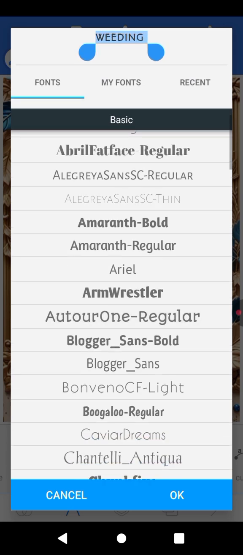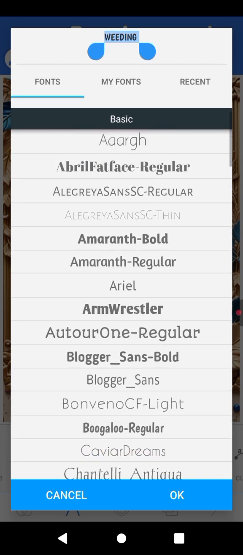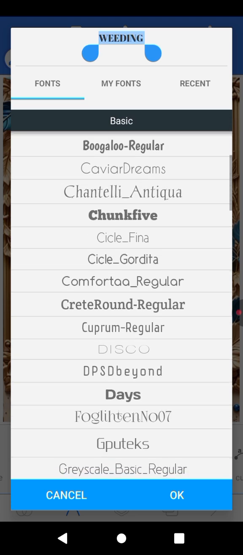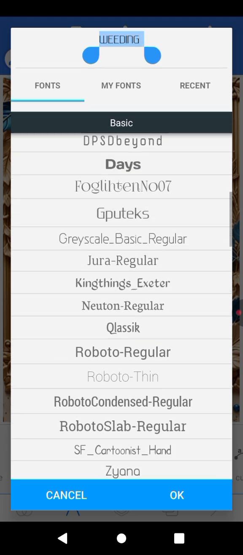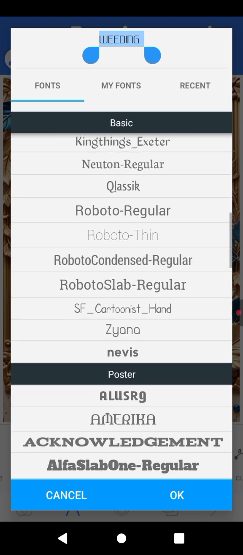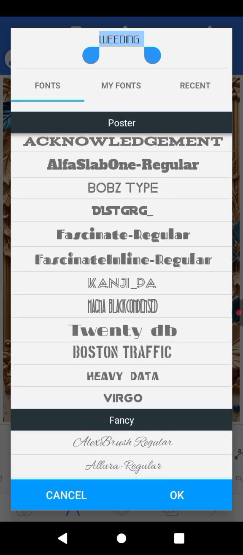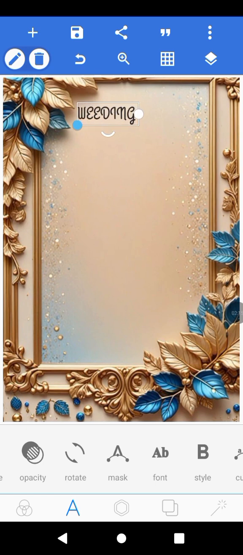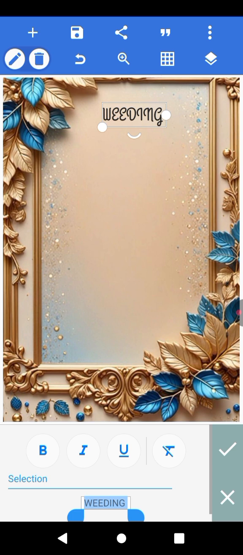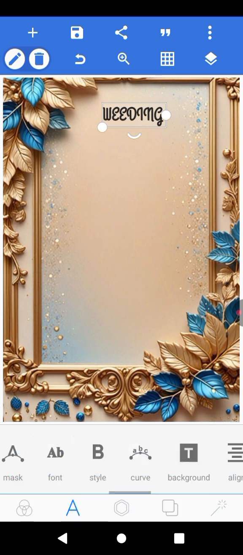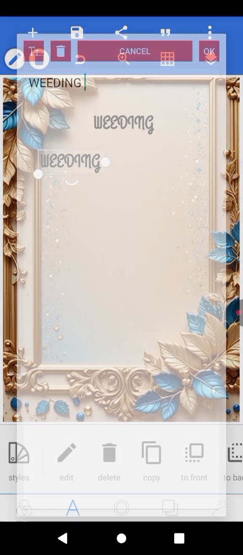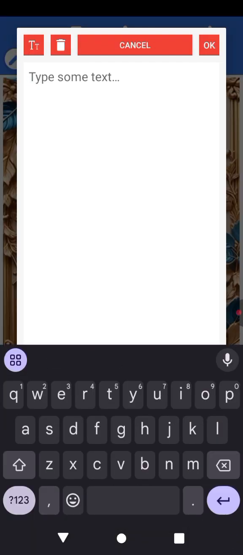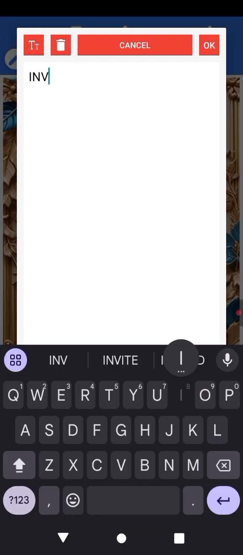Find a good font of your choice. On this one. So let's increase it a little. Remove all these things. If you want to use the same font, you can just copy it, then edit what you've written to add another one.